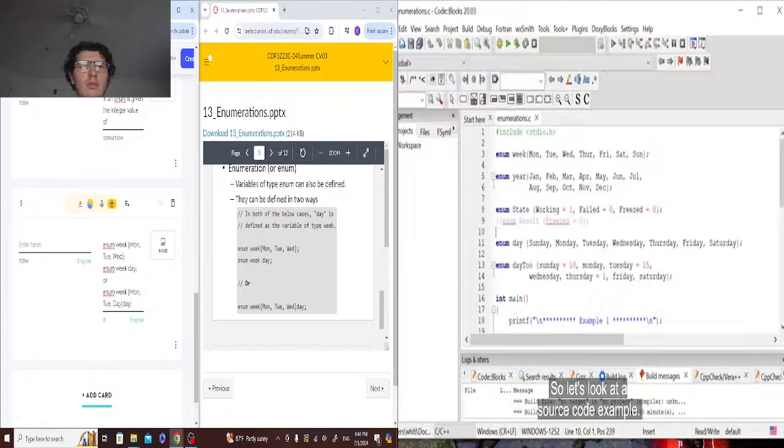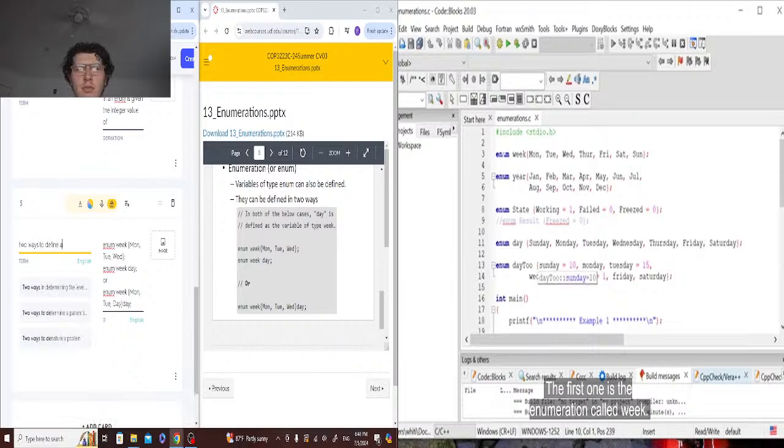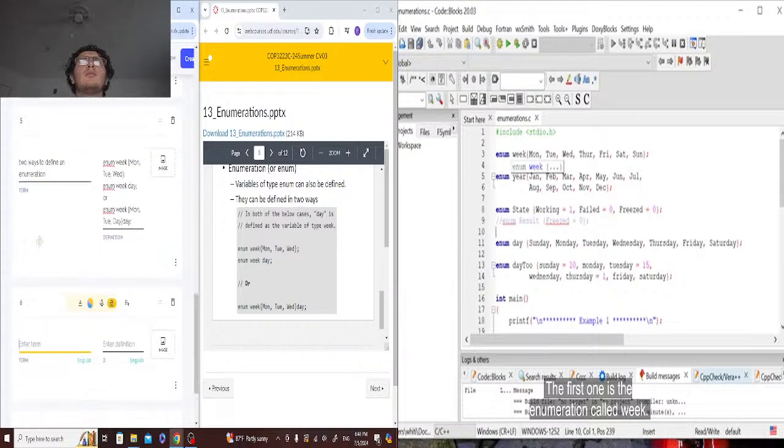So let's look at the source code example. Here I have multiple enumerations defined. The first one is an enumeration called week. Valid values of the week are Monday, Tuesday, Wednesday, Thursday, Friday, Saturday, Sunday. I have another one called year, and valid values of the enumeration year are January, February, March, April, May, June, July, August, September, October, November, December. And we'll look at this example in just a moment.